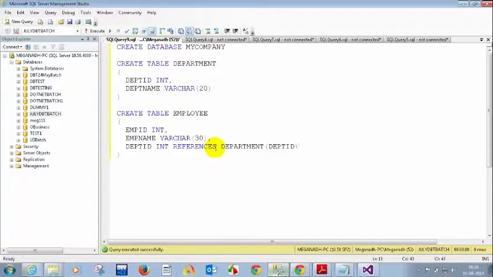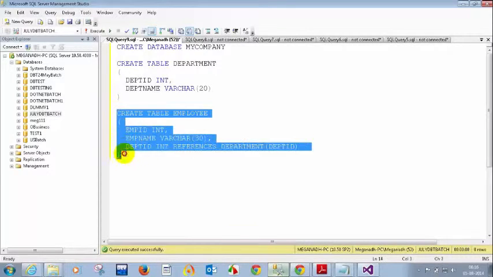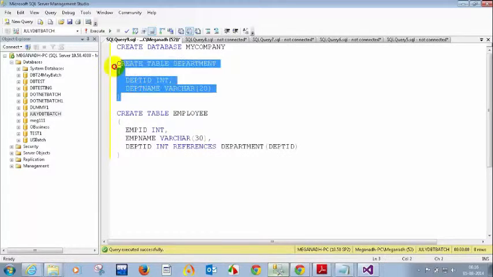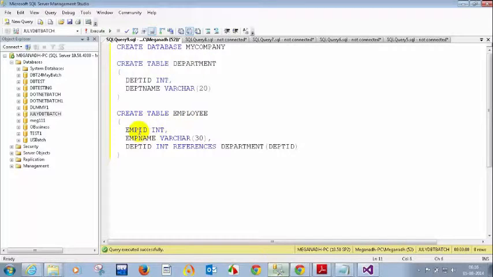So this is called a foreign key reference. So this department ID is internally referring to department ID of department. So if you want to insert any record here, before that you should have records in department, because every employee should be associated to a department.